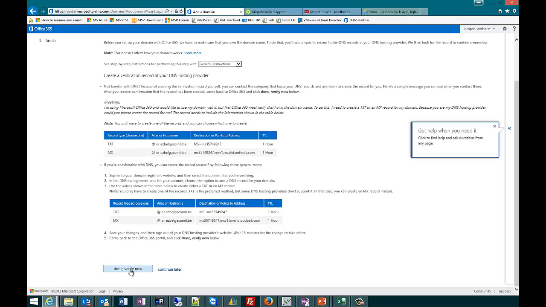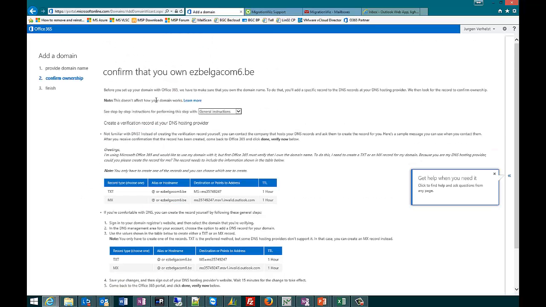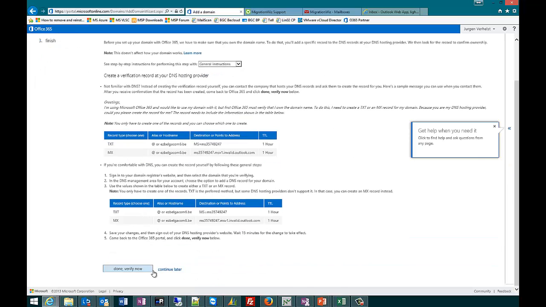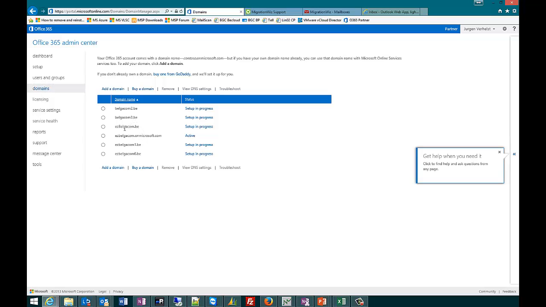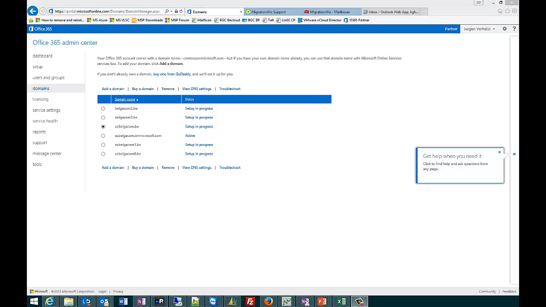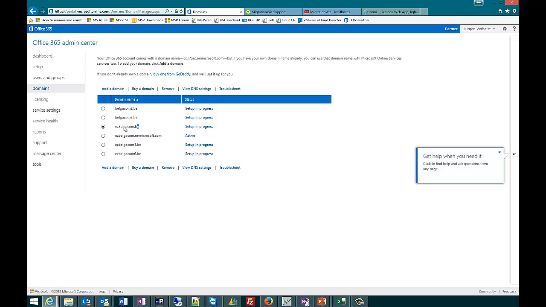So once that's done, we'll have to click on verify, and wait a little bit before the TXT record has been added. It can take up to a couple of minutes to be active. So if you click on verify, I'm not going to do it for Easy Belgacom 6, because I don't use it, of course, but I've created another one, easybelgacom.be, which already has been verified. Once the domain has been verified, it will show up in the list here, like ours does here.